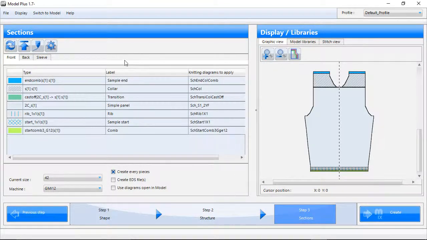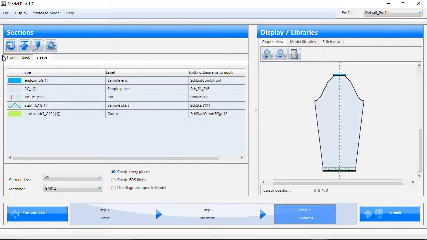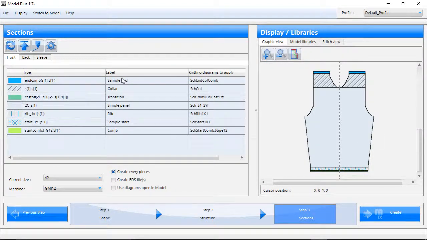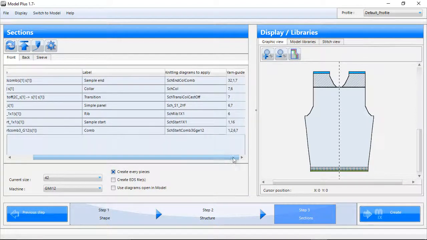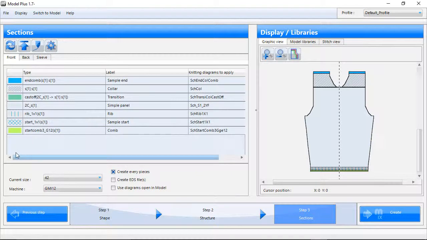You can navigate through the different garment parts using this selector. You can specify here the knitting diagram to apply for each detected section of the shape. For each diagram, the yarn guides that have to be used are entered in the yarn guide column. This grid is filled automatically with the default values of the profile. However, you can also choose diagrams in the model libraries and drag and drop them in the grid.